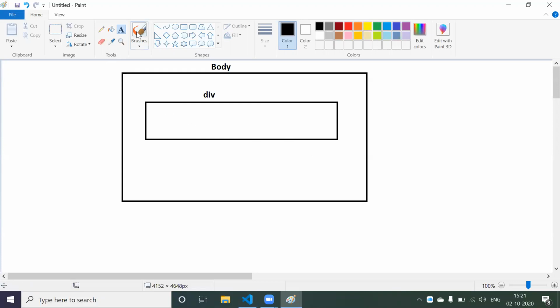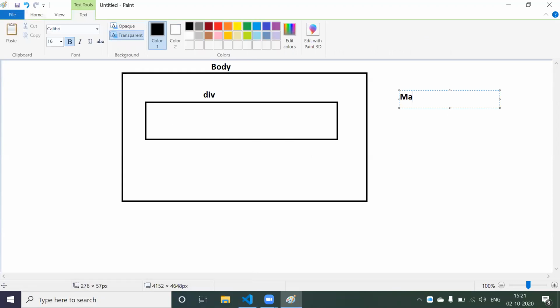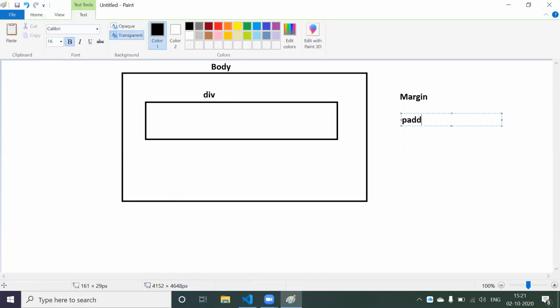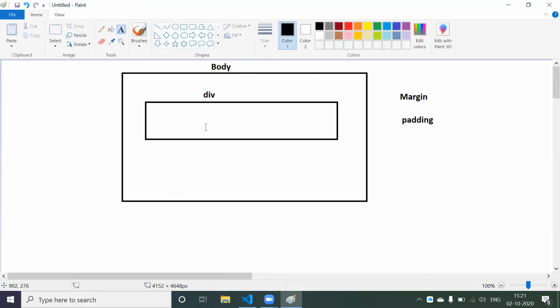So you have to understand these two concepts. The first concept you need to understand is margin. What is margin? Margin is nothing but the space outside of your element. This is your div element, so outside of this element is this part. This space is called the margin for this particular div element. And what is padding? Padding is nothing but the space inside your element. This is the boundary, so this inside space is called the padding.